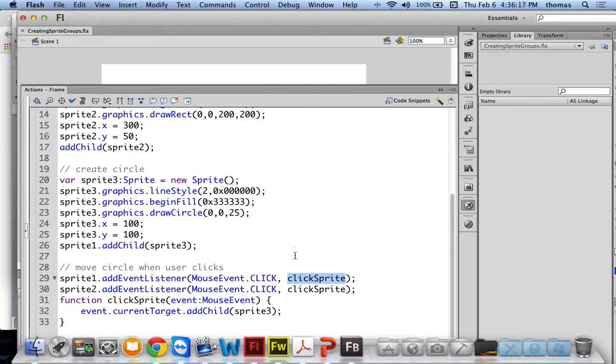How do I do that? I use this methodology, event.currentTarget.addChild. What does this mean? I'm looking at whatever target I'm clicking, and I'm adding sprite 3 again to that sprite. In other words, every time I use my addChild command, I can add child as many times as I want. And every time I add child again and again, it'll move to whatever target I tell it to go to. It's very powerful, right? So I can add child to the stage, and then I can move my sprite.